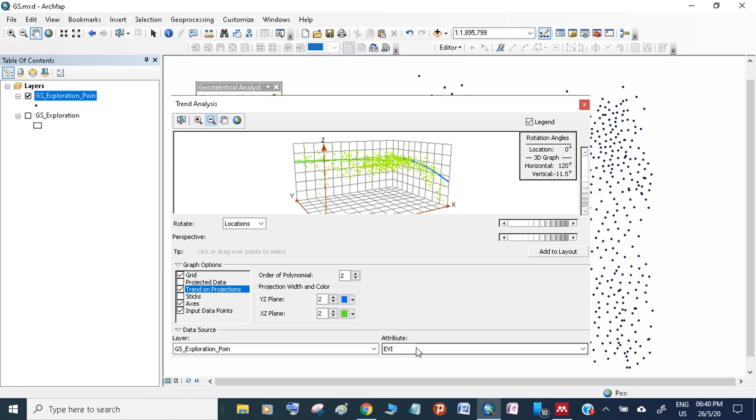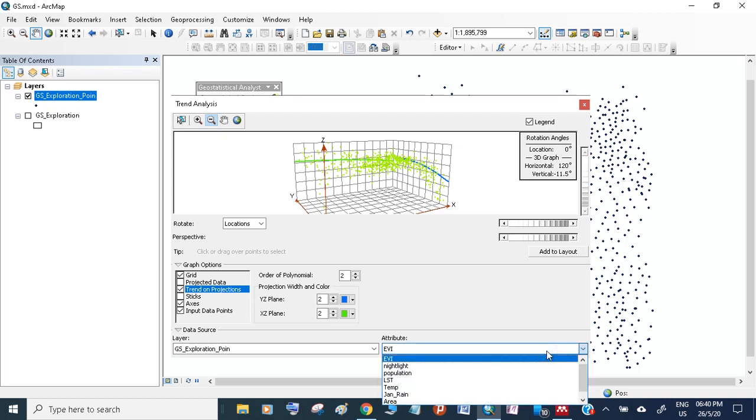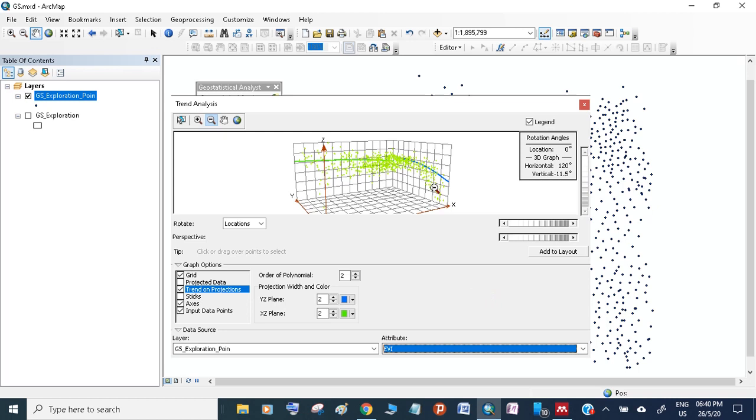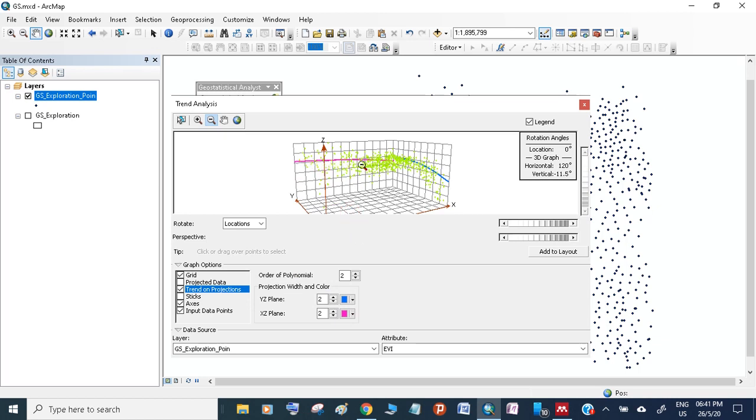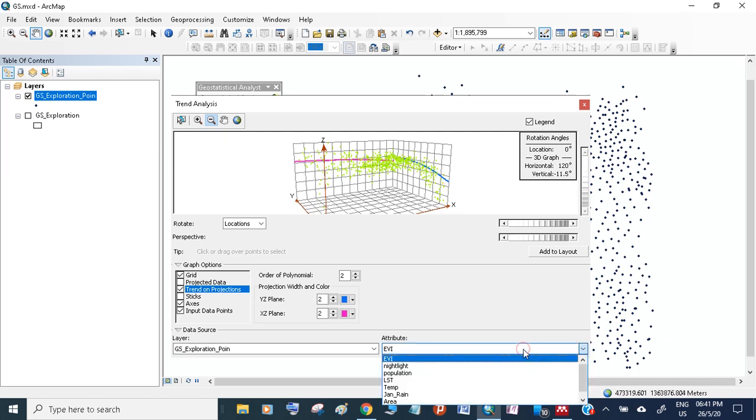One thing here is the attribute which you can change. This plane will show you the latitude, the blue line. On the other hand, the green line, which you can change to another color also, is showing you the longitude. So with the help of these lines, you can understand the trend.